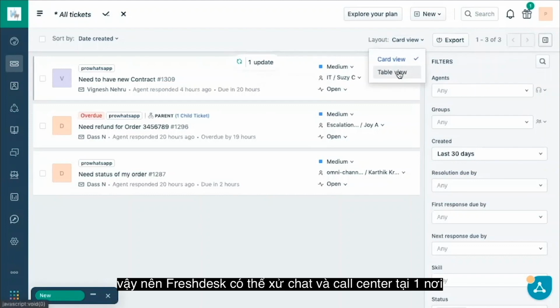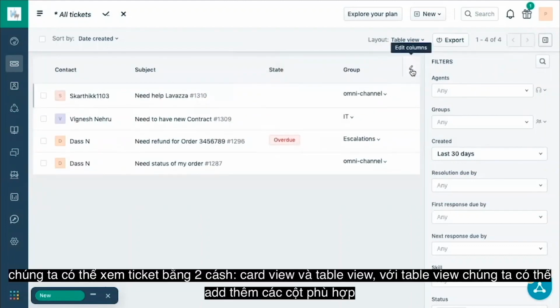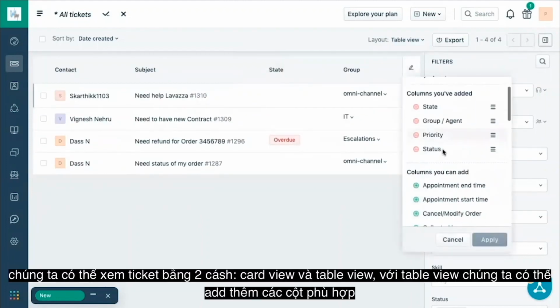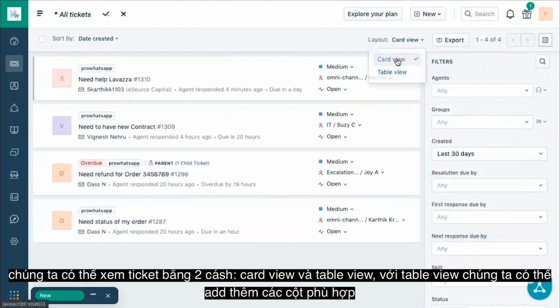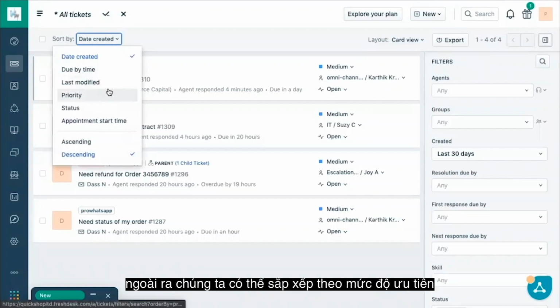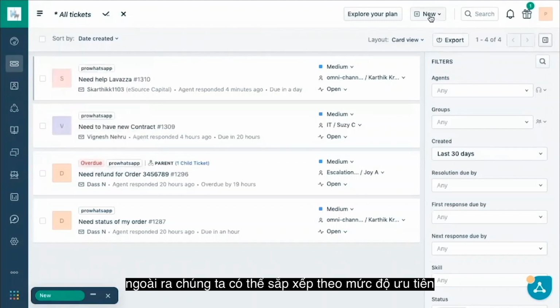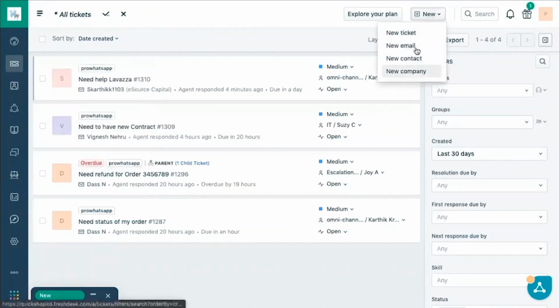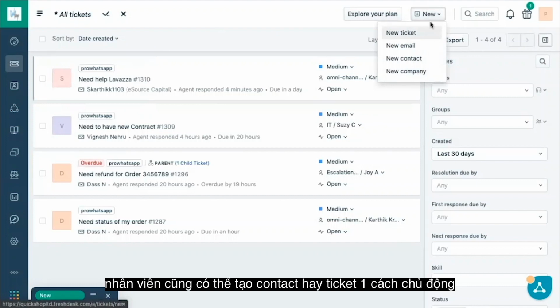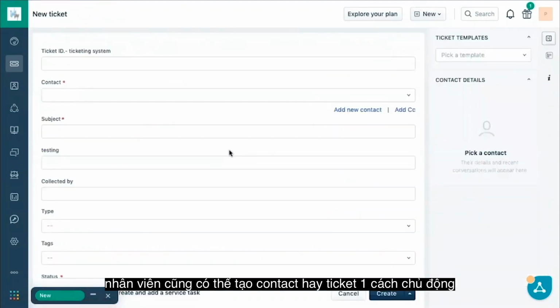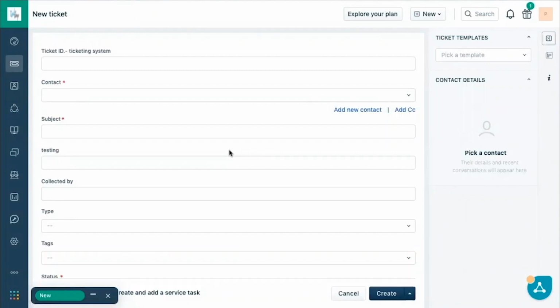And in this page, there are two views available, a card view and a table view. In the table view, you will be able to add additional columns, whereas a card view is static. And you will also be able to sort based on due time, priority, status, etc. And if agents need to create a new contact or a new ticket, they will be able to do so using the new option. In case they had received this ticket through some other means, they'll be able to do it using this.